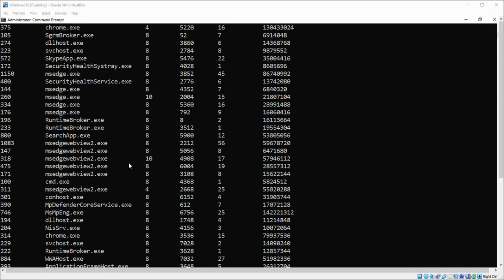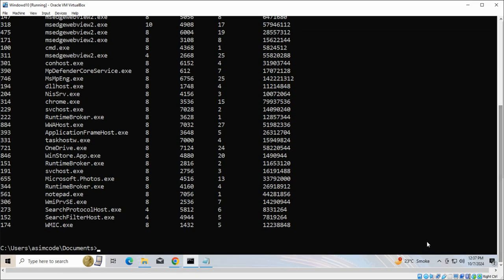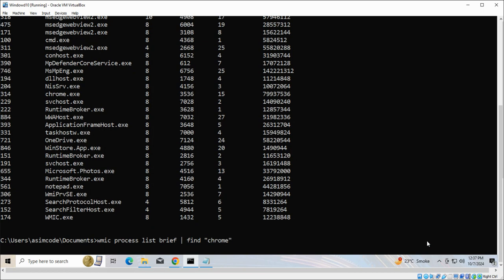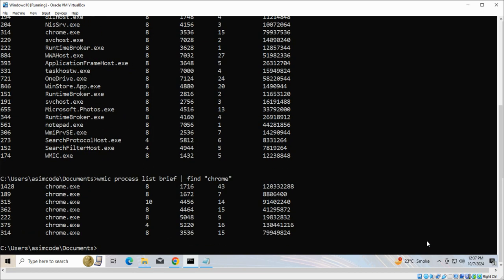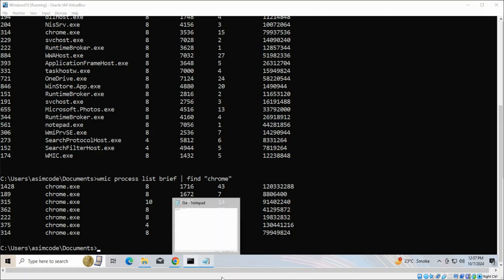If you want to list all Chrome browser processes, you can use find with that. Let's use find, and we are going to just search for Chrome, and these are the Chrome processes.